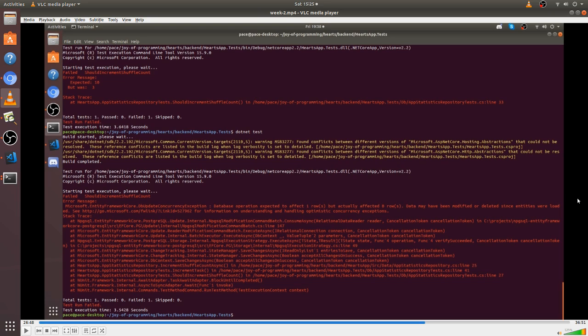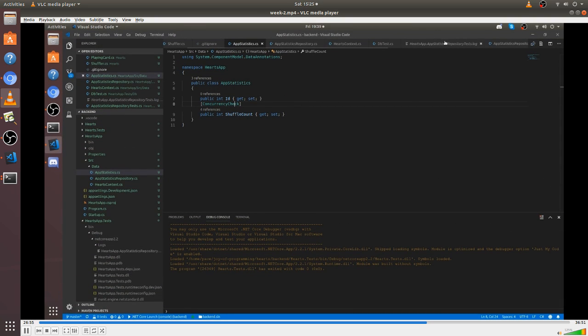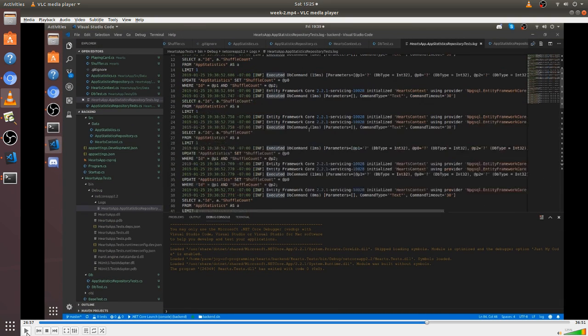It gets a little better as we go on: data may have been modified or deleted since entities were loaded. So now if we have at least a little bit of an understanding of what optimistic concurrency is, we can kind of see what's going on. This is telling us that someone updated your data. And if we look at our log now, we can actually see a little bit better what's going on.